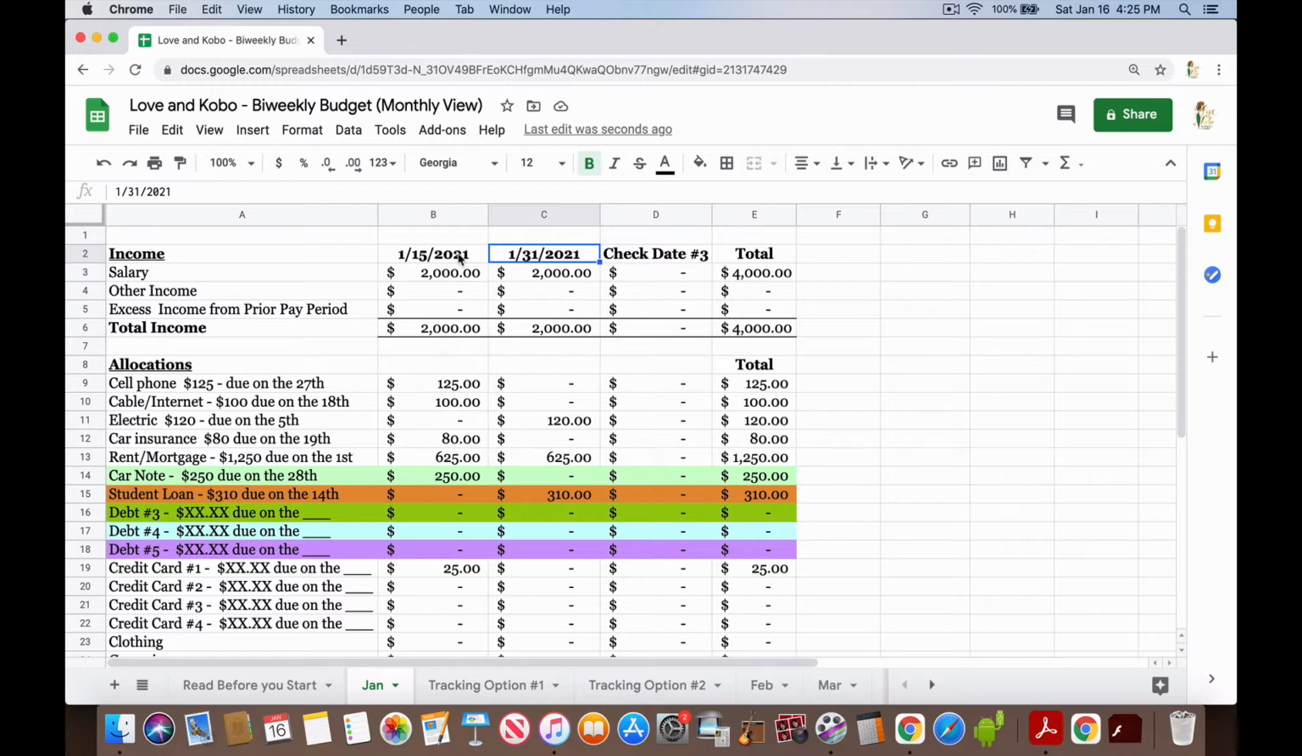Now, if you get paid every other week or some other time frame where you might end up getting 3 checks in a month, this check date number 3 column is what you can use for that third check.